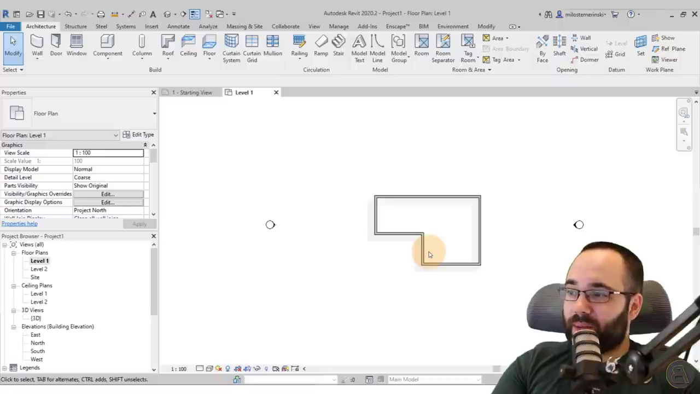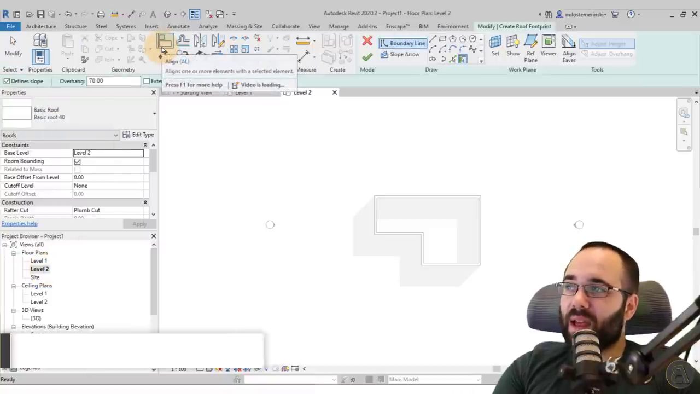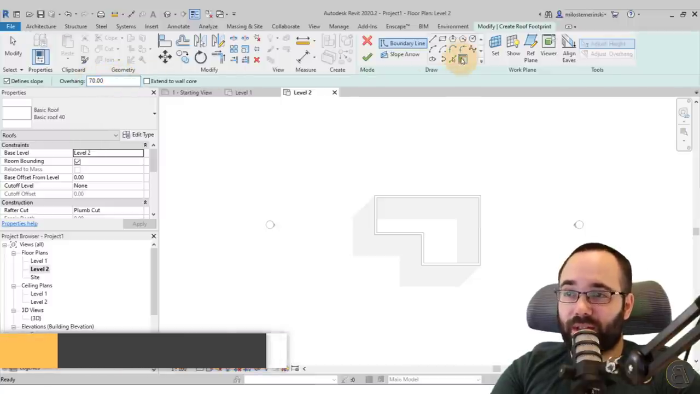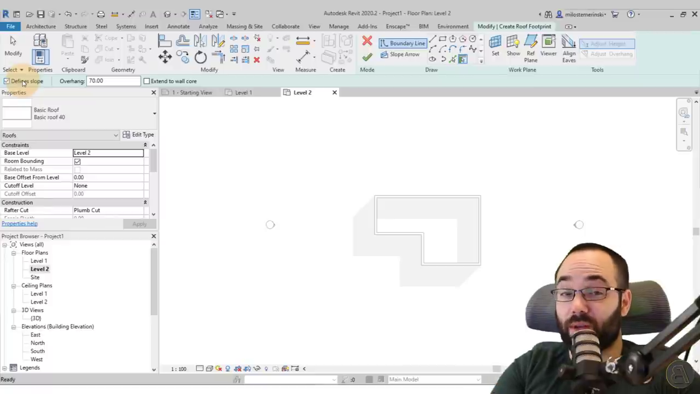Now let's jump into level two. So I'm just going to go here to level two in the project browser, double click to jump up, and then let's go to the roof tool. And for this roof, the overhang is going to be set to 70 centimeters. And then also I'm going to be using the pick walls tool to create the roof. And also make sure that it says defines slope, so the slope should be turned on.